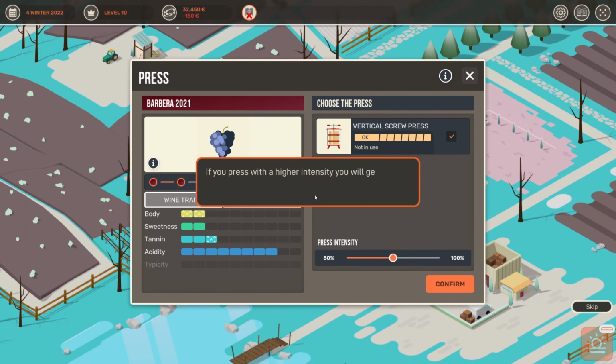Press. If you press with a higher intensity, you will get a higher volume of must with a lower quality. Use the slider to select your desired intensity.